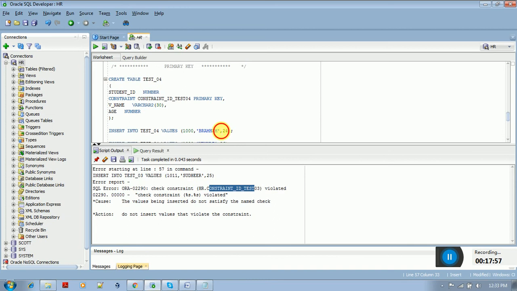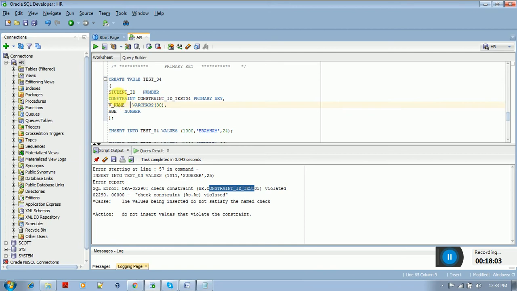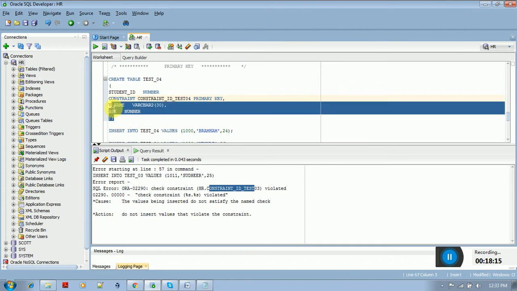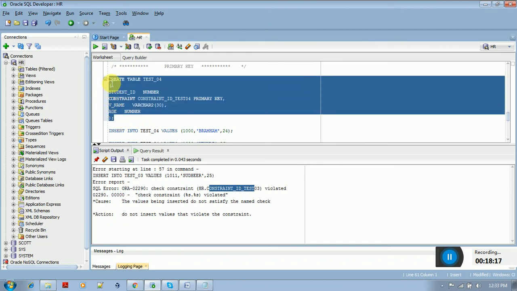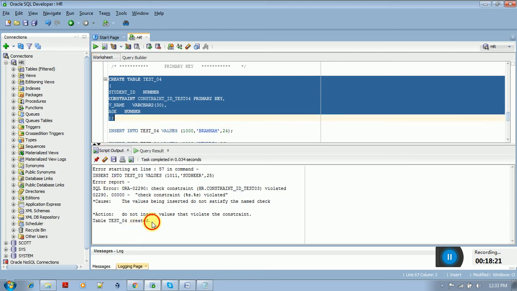Yeah, this is the primary key table. Let us first see the description of the table. This is the student ID, number data type, and this is the constraint name. This is the functionality, meaning primary key. After that, I don't have any constraints. I'm just creating the table. Yeah, table test04 is created, right? I'll clear these errors first.